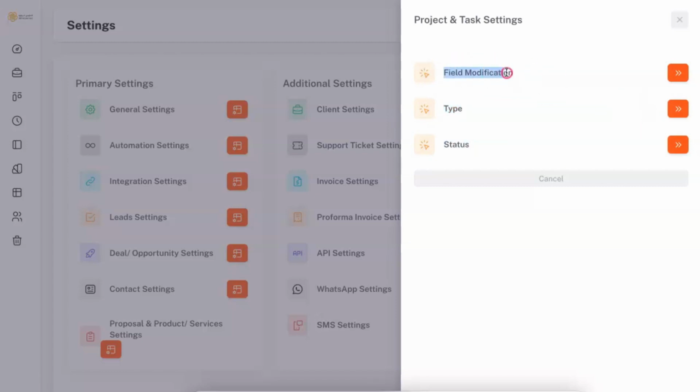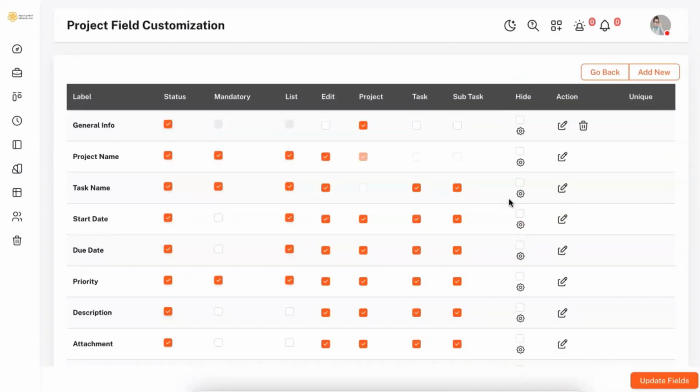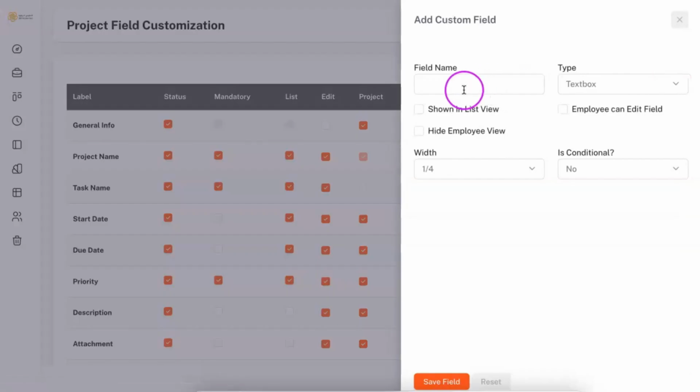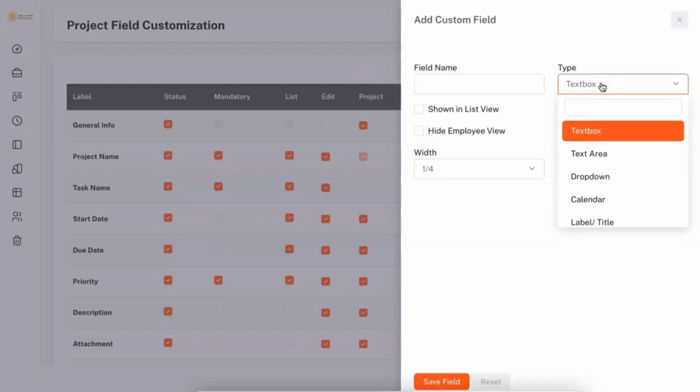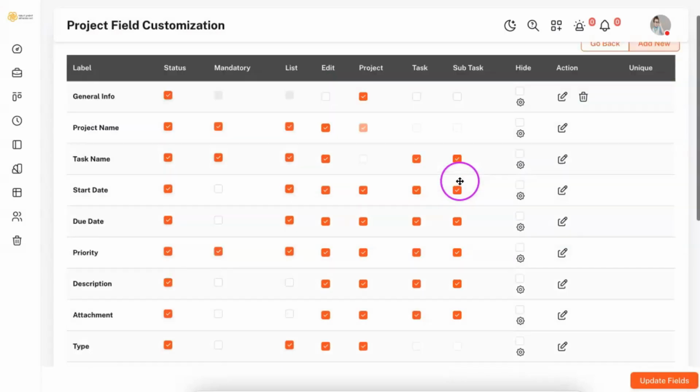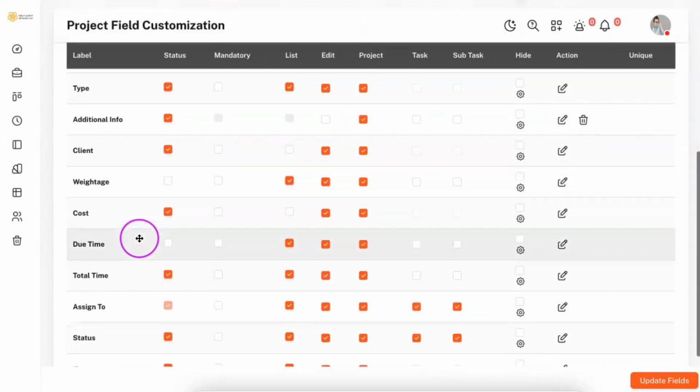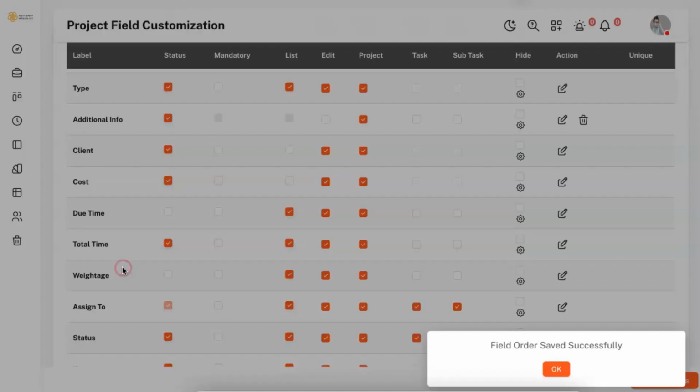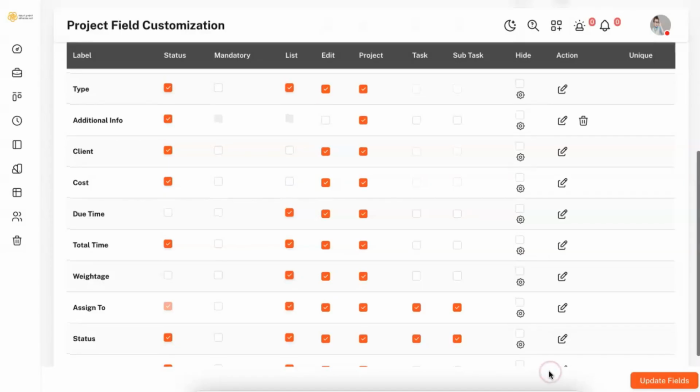If you want to modify the fields, like adding a new field or customizing any of the existing fields, you can do those things from here. If you want to add a new field, you can click on add new and add the field details. You can mention the field name and the type of field that you want, whether it should be a text box, text area, drop down, calendar, etc. Once the field is added, you can also drag and drop to change its order. For example, if you want this particular field to come above or below, that is also possible.